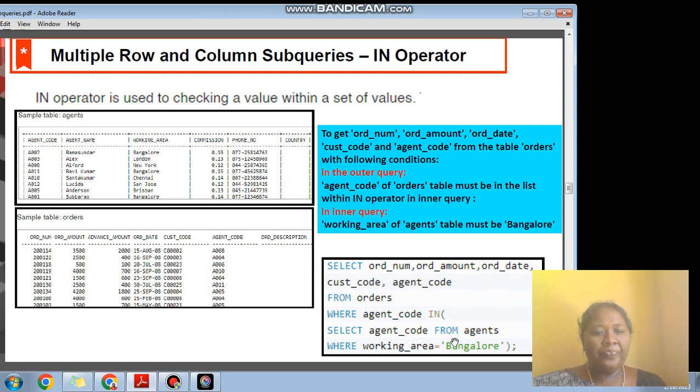The inner query we are going to select: select agent code from the question. We have to select the agent code. So the agent code is available in which table? We should identify that the agent code is available in the agent table. And the working location must be Bangalore, so we should find the column working area equal to Bangalore. So it will find that out.